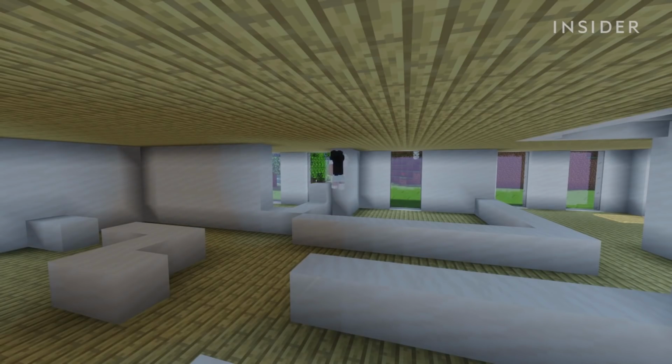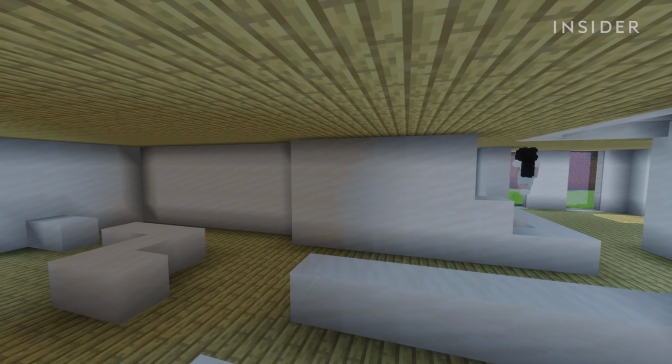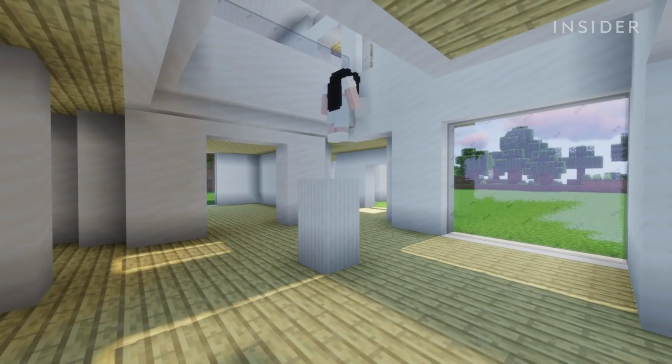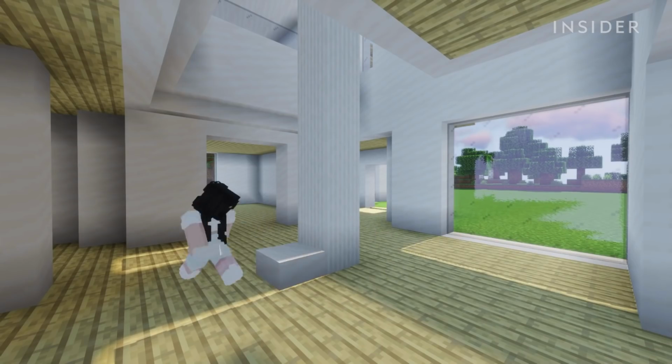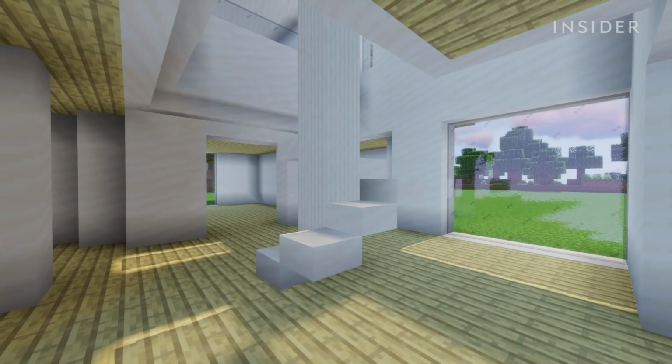We'll start by sectioning the house into rooms. Next, build spiral stairs to the second floor using quartz pillars and smooth quartz slabs.